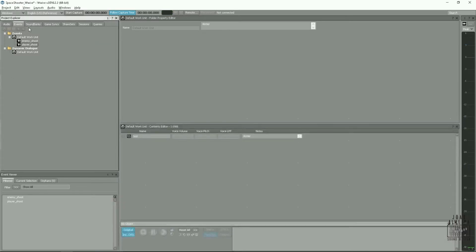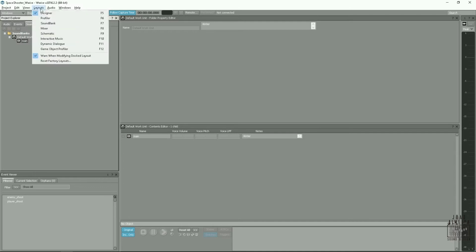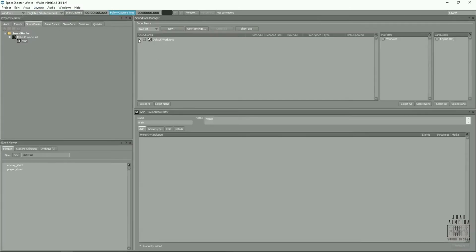So now we need to create the sound banks, which is the file in which Unity is going to call for all the design that we make inside of Wwise. So we go to Soundbanks and we create a new Soundbank file, and we're going to call it main, and then we're going to go to the Soundbank layout to generate the Soundbank that we need for our game.